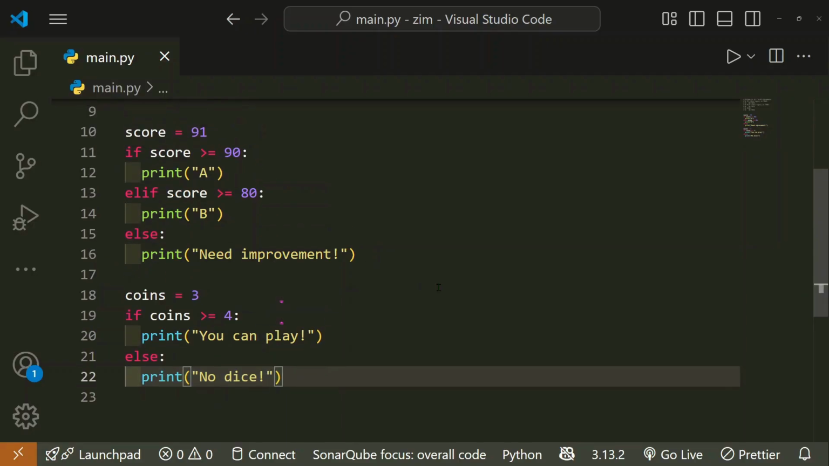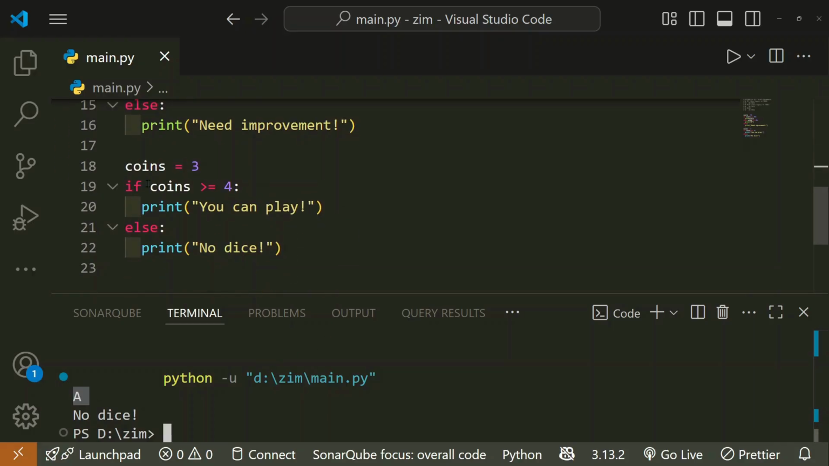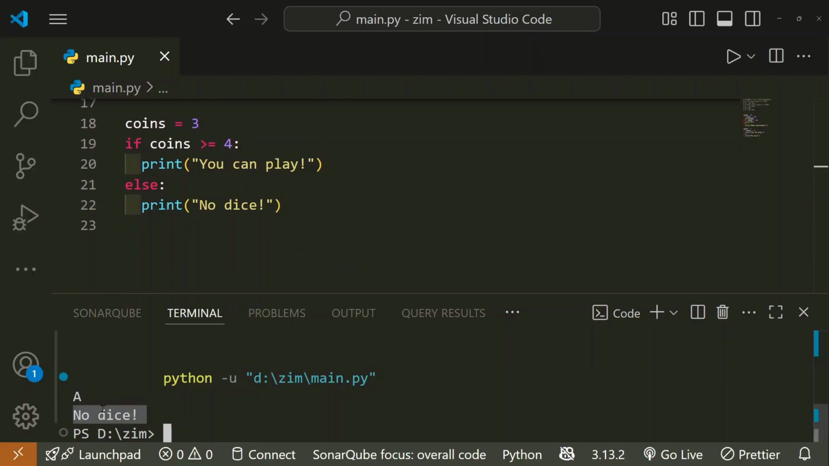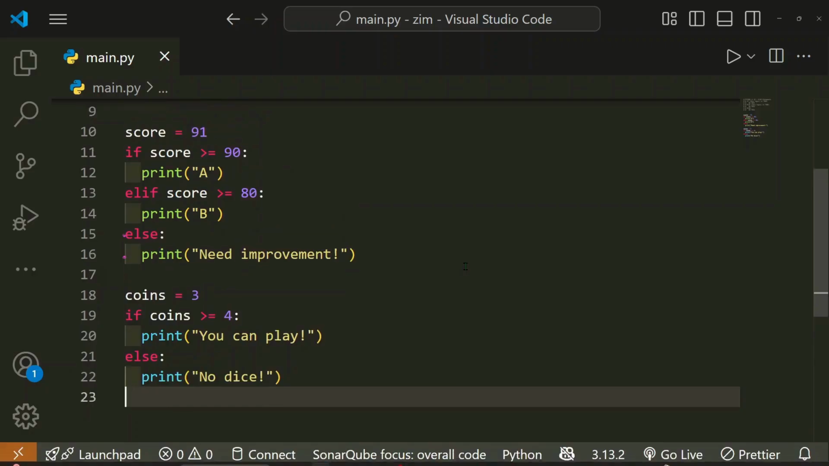You don't believe me? Just watch. Okay, so our score was 91. Printed A for us. Came down here. Didn't even read any of this, by the way. Came down here. No dice. That brings up a good point.